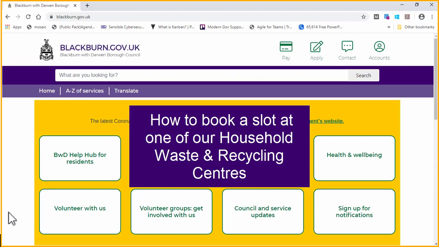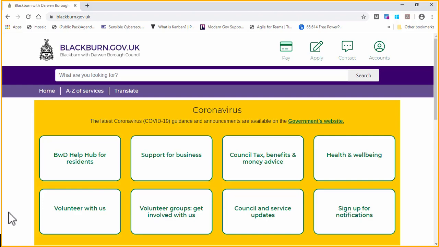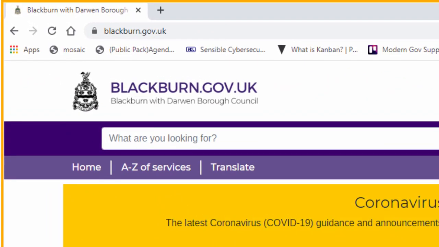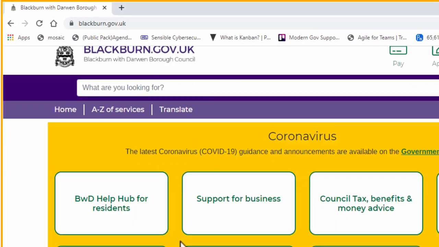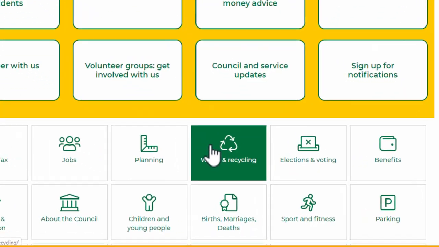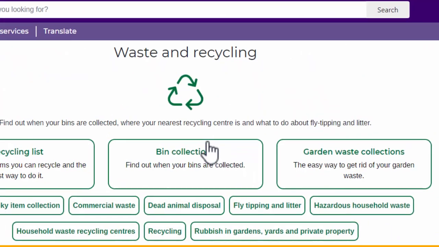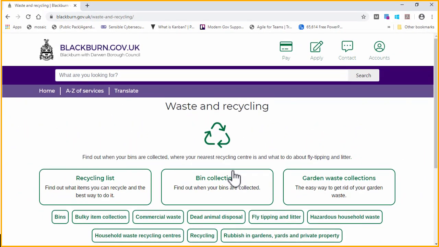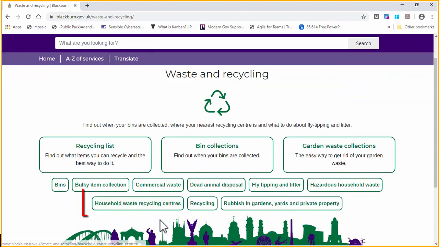This short video shows you how to book a slot at one of our household waste and recycling centres using the online form. First, go to www.blackburn.gov.uk and go to the Waste and Recycling section. Next, click on Household Waste Recycling Centres.